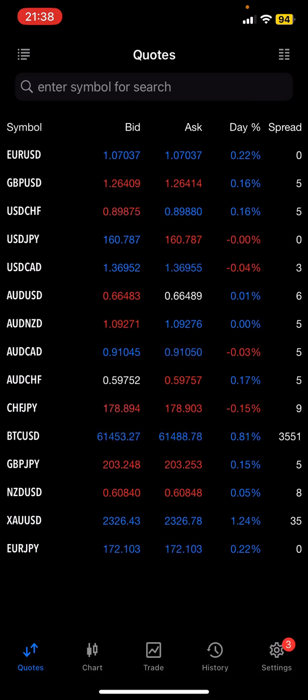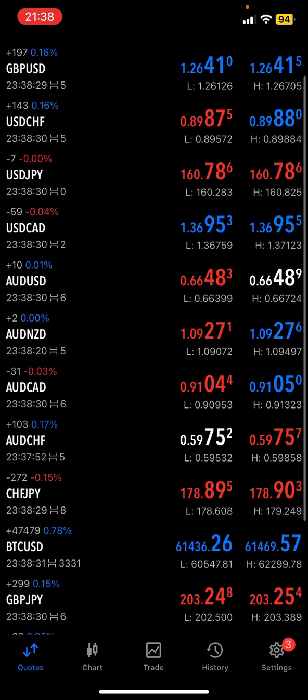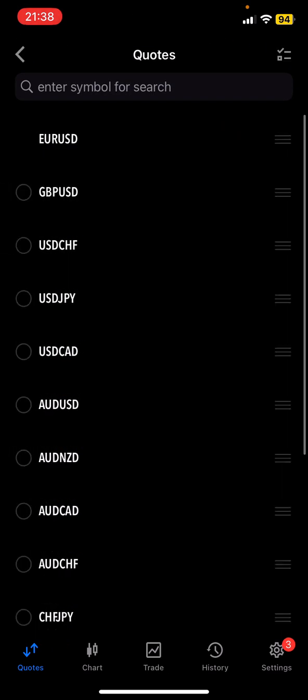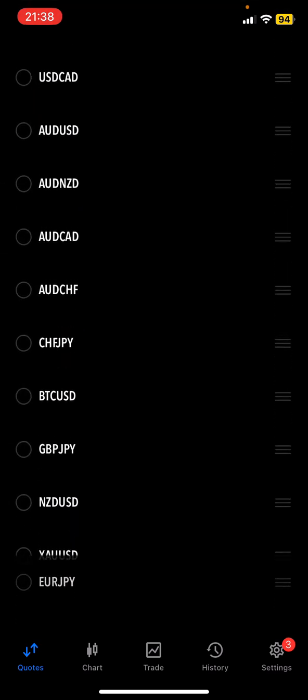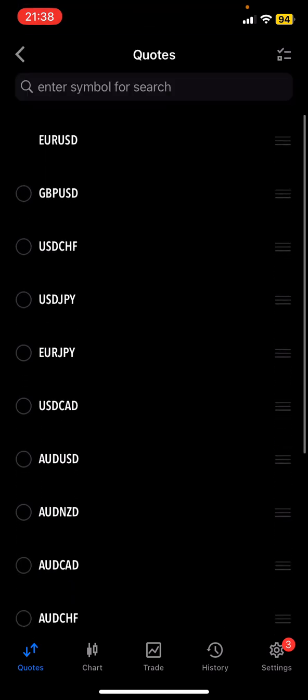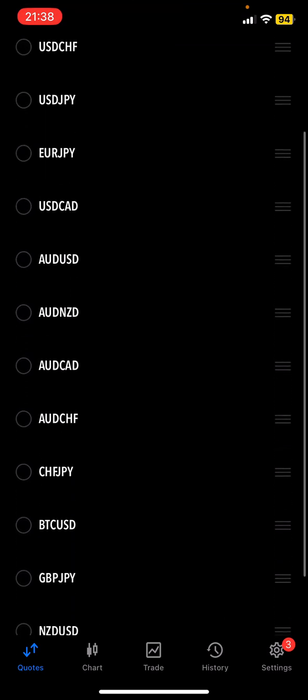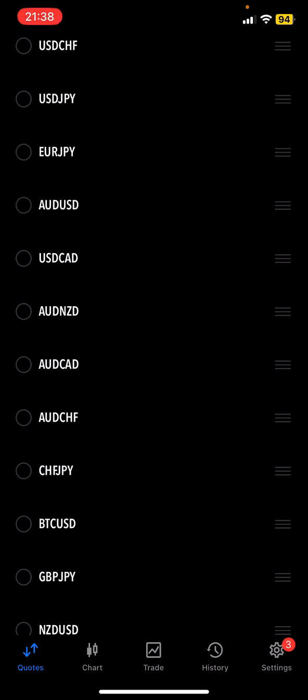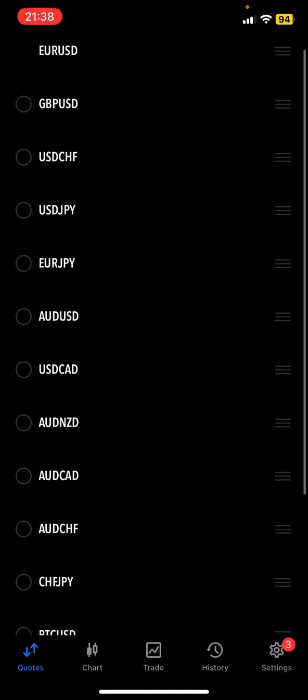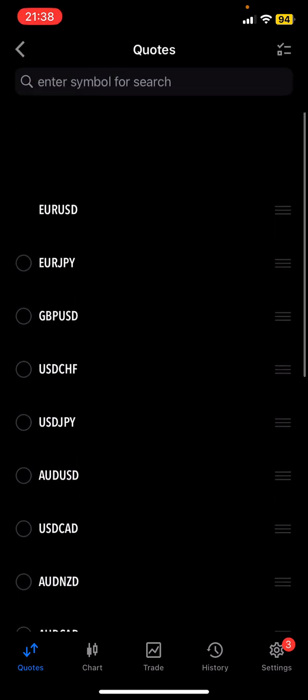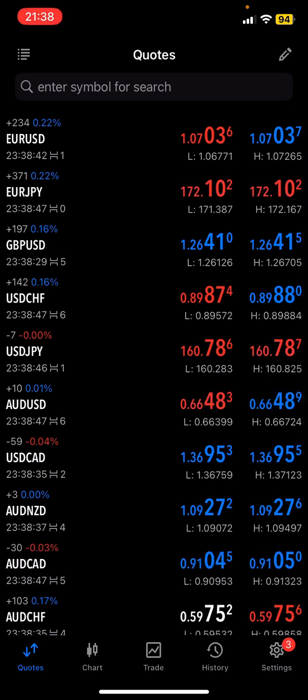Yeah, if you want to reorder how things are, just tap on this bottom left, tap on edit, and you can simply bring euro JPY to the top, right? Let's say you trade it more often, and you can bring that to the top. Where is it? Okay, here it is. Bring it to the top, and that is done. And you can simply see euro JPY is next to euro USD.